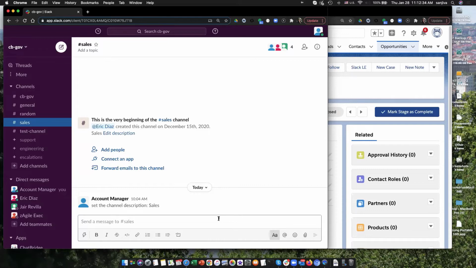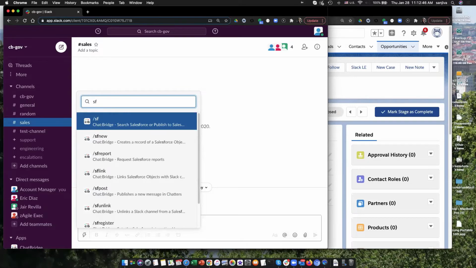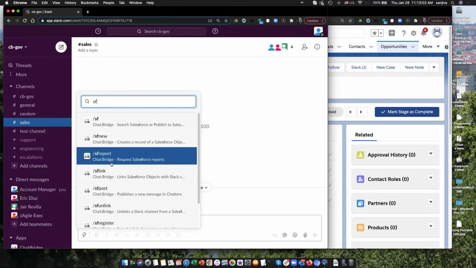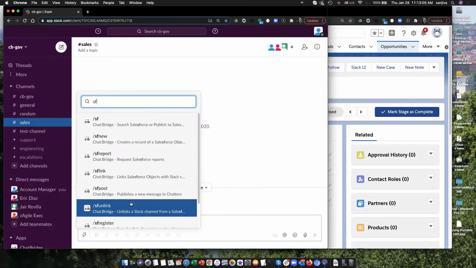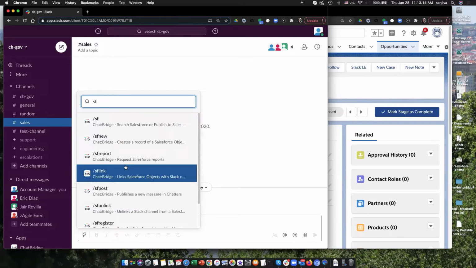So here I am in Sales Channel in Slack, and I'm logged in as account manager. So for example, let's start with the Slack commands that ChatBridge provides for this purpose. So you can, as I mentioned, create objects in Salesforce from Slack. You can query them, you can update them, you can also retrieve reports. So these are all the commands here that you can use for the purpose of posting messages to your Salesforce counterparts from within Slack, as well as retrieving and updating information.